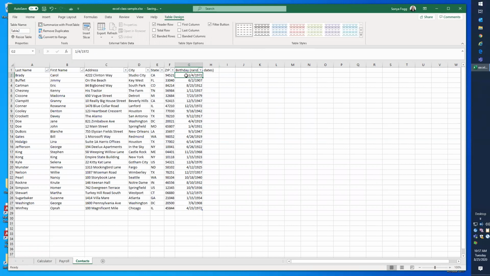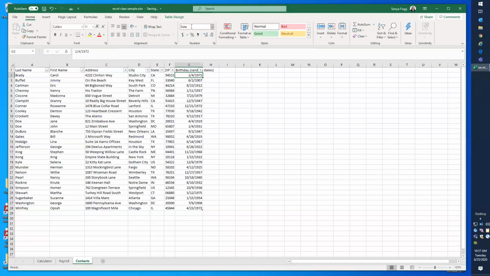This number is not stored as it appears here. If you come to your home area, you'll see that it's stored as a date number format. If you switch it back over to general, you'll see that the date is stored as a number, and this is the number of days since January 1st, 1900. So it is good to know that these dates are stored in days, so we can use that to do math.